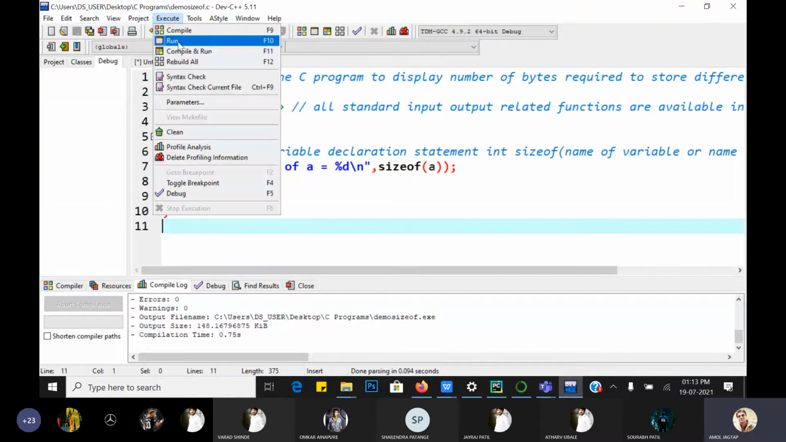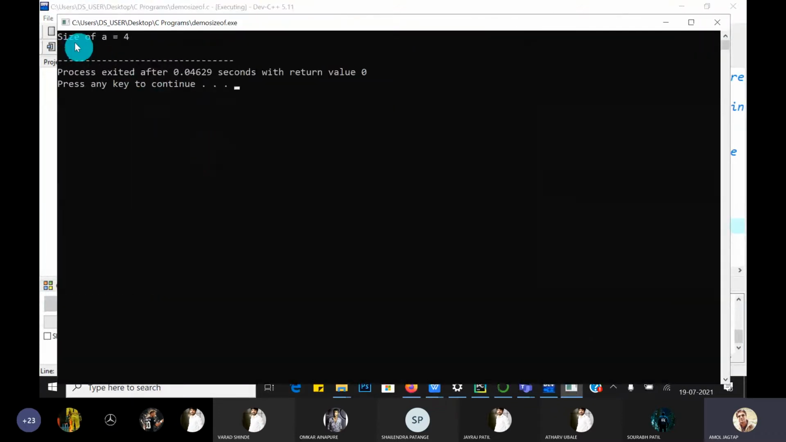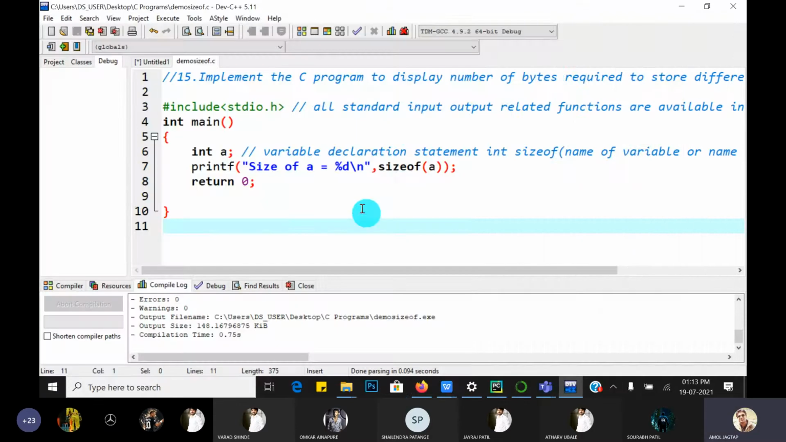Now execute your program by using the run statement. So guys, sizeof a is equal to 4, meaning 4 bytes are required for the variable a. Understood? Yes, sir.